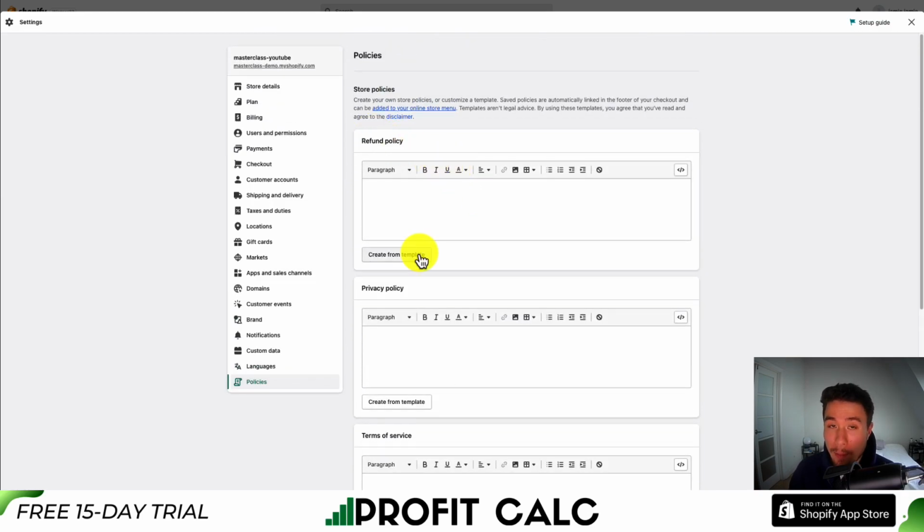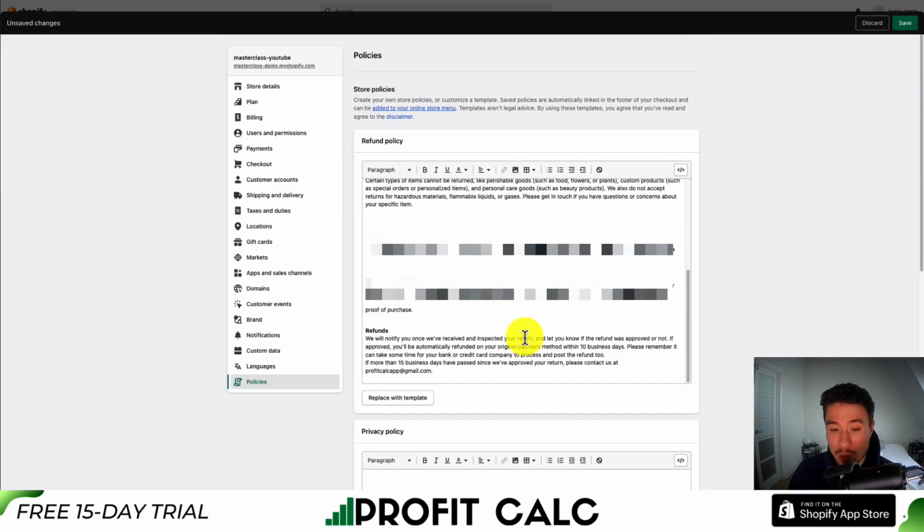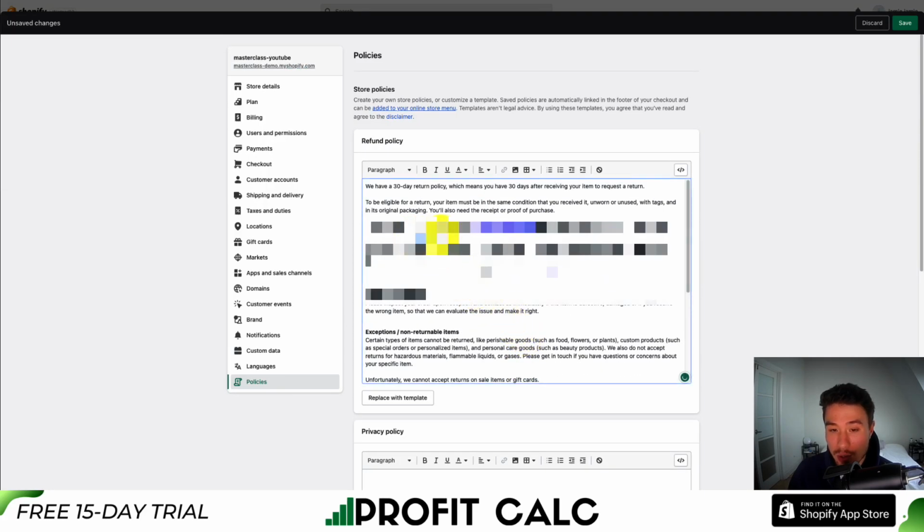Shopify is a great templating tool to set this up. If you hit create from template here, it's going to auto-generate a lot of the information you'd want to include. From there, you can go and fill in certain sections. They'll be outlined in square brackets, as we can see here: insert return address. So you want to enter your actual return address or return center you're planning to use.